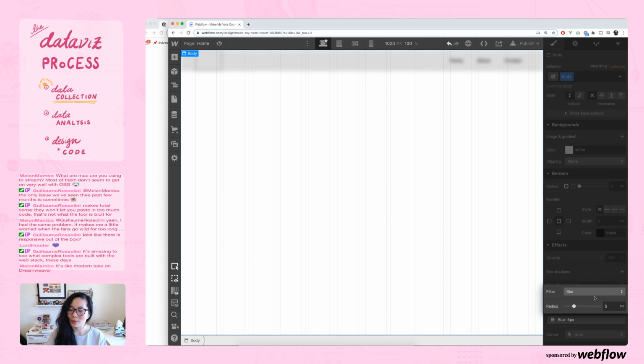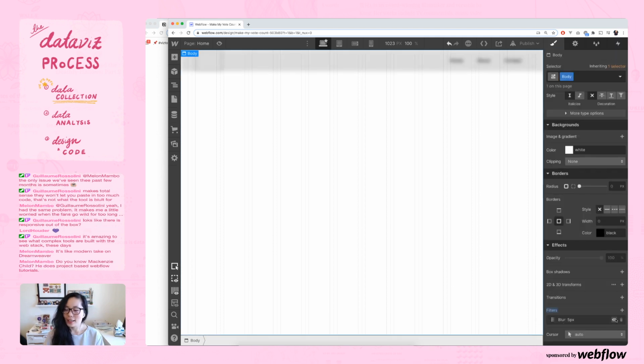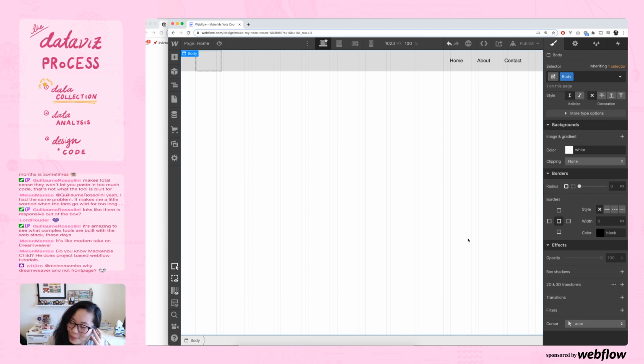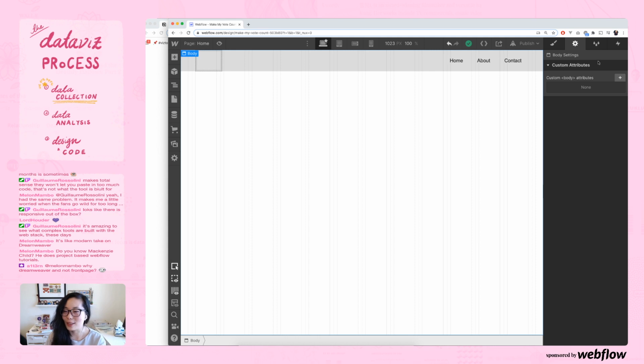This is essentially why I wanted to try out Webflow, because I'm honestly really tired of doing the same little bits of styling by hand, with code, every single time.